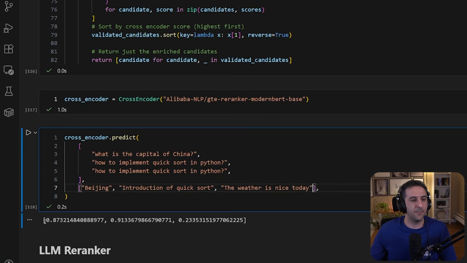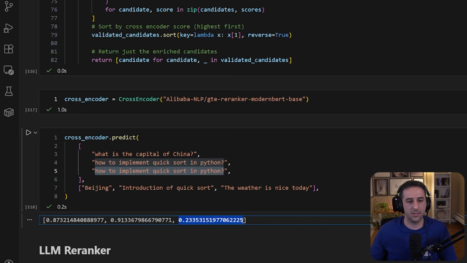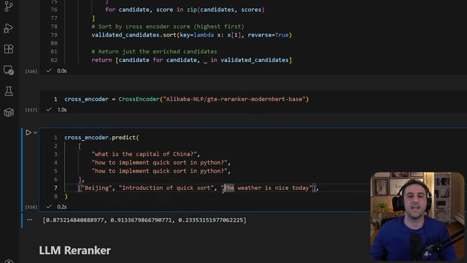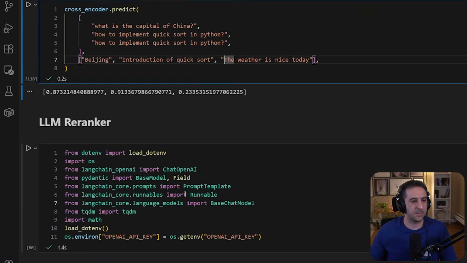As you can see, the first one gives us a high score because the capital of China is Beijing. "Introduction of quicksort" is very relevant to "How to implement quicksort in Python." It is not the answer, but it just checks the relevancy. Keep that in mind. So it gives us a very high score for that. And finally, for the third one, we are going to get a very low score. That means that these two are not relevant at all. So that is how a cross-encoder works.